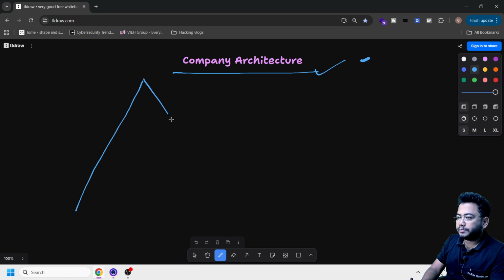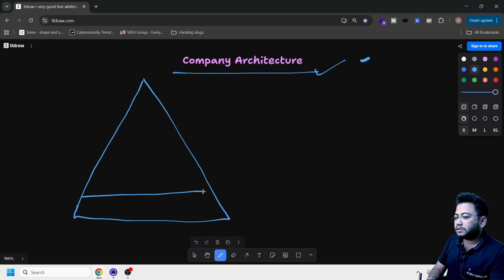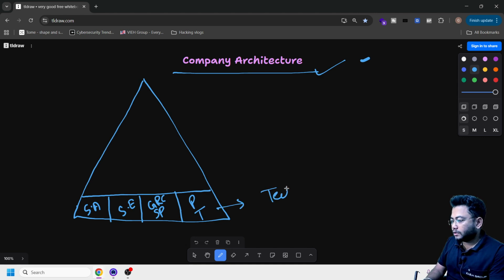So this is a hierarchy pyramid, right? In the bottom layer, there is the SOC analyst. There might be a SOC engineer, there might be a GRC specialist, okay, and there can be a pen tester, which comes under the bottom. So there's a technical team, okay. They actually perform tasks like log analysis and all those things.